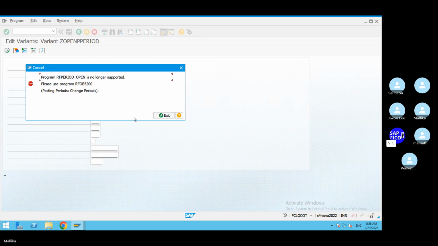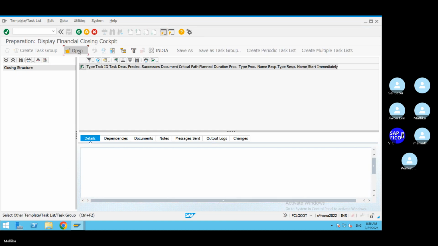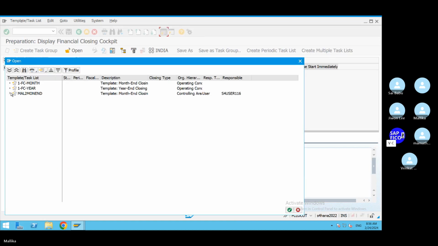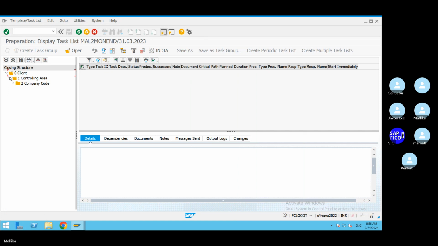See, in demo system, we are going to get like this. No worries. Okay. Remove it, ma'am. Remove it. No, no, not the exit. Remove it. Okay. Go to the preparation once again. Go to the open and open this MAL2 MONEND. Go to the select option.